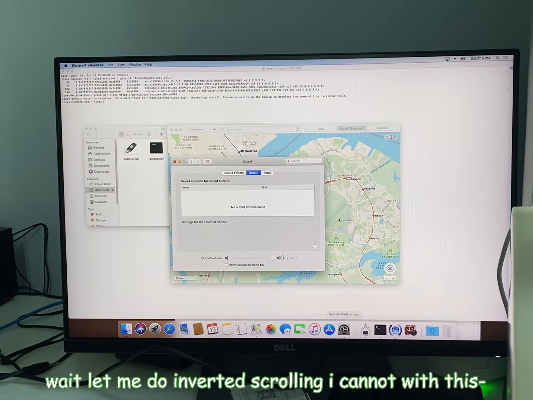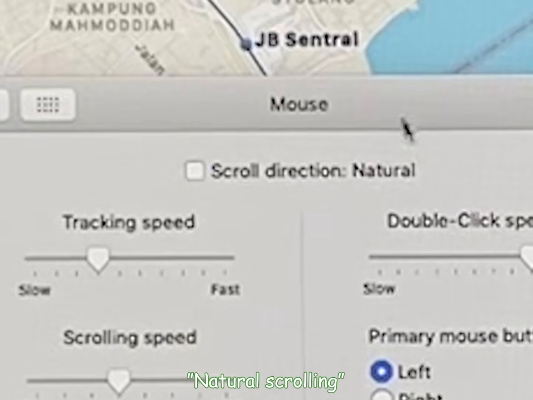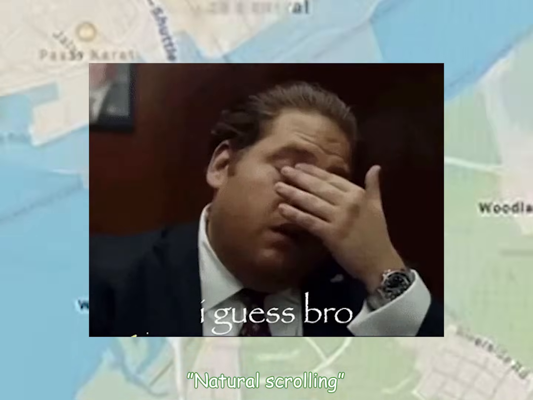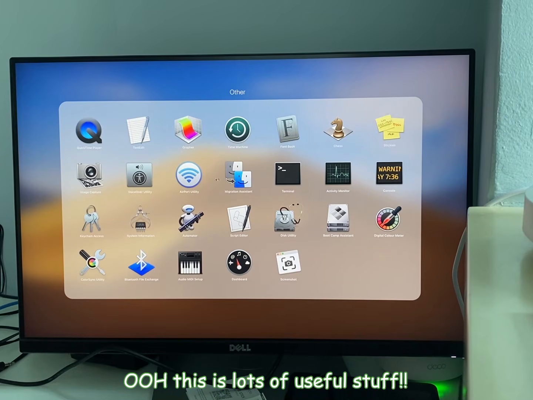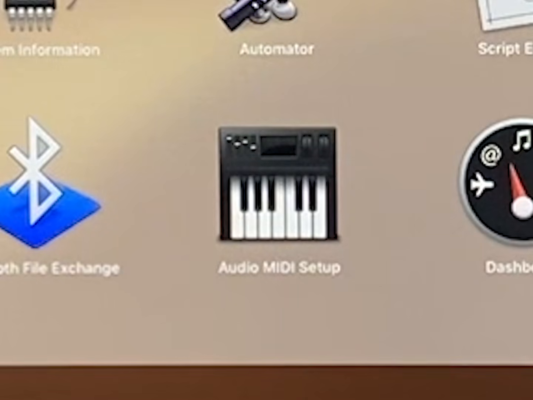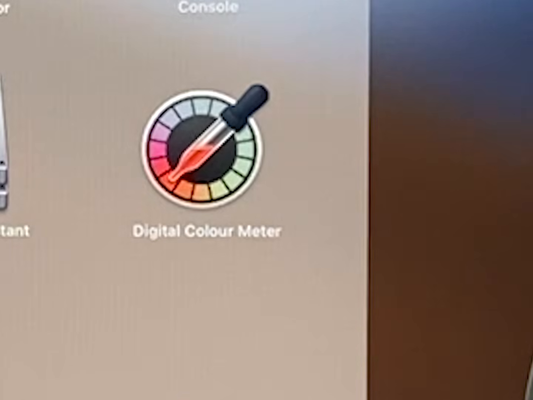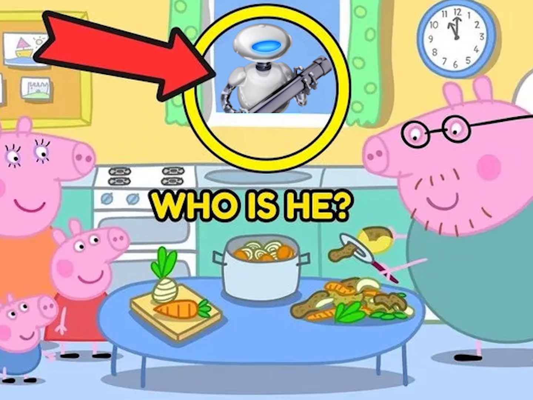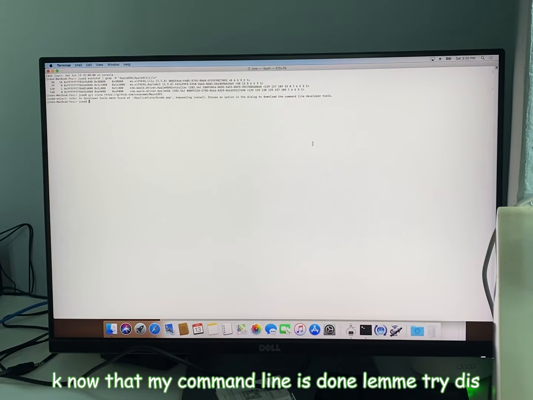Wait, let me do inverted scrolling. I cannot with this natural scrolling. I guess, bro. What's Mission Control? Ooh, this is lots of useful stuff. Audio MIDI, screenshot, digital color meter. Wow. Okay, now that my command line is done, let me try this.